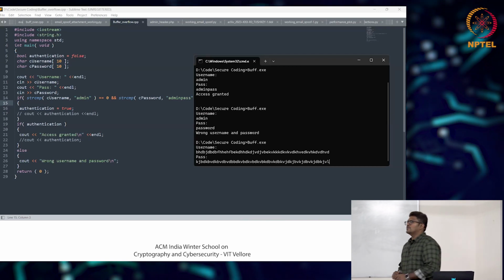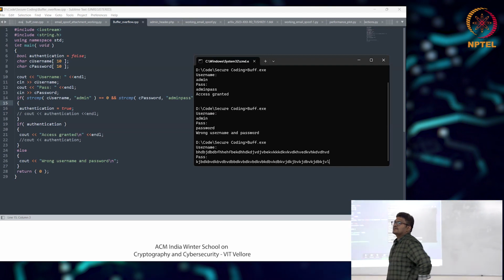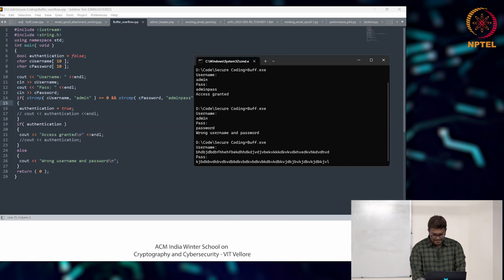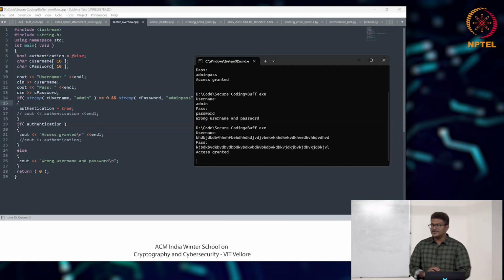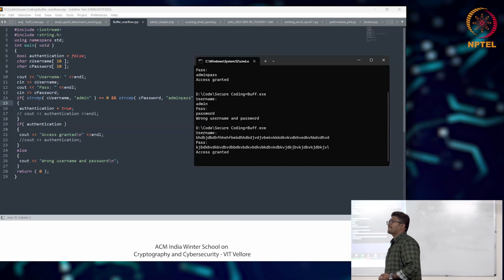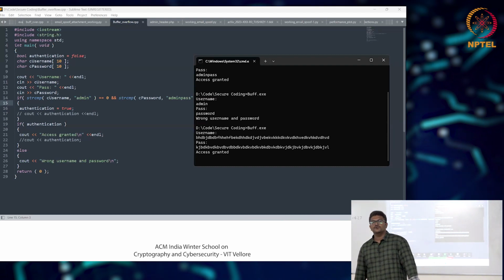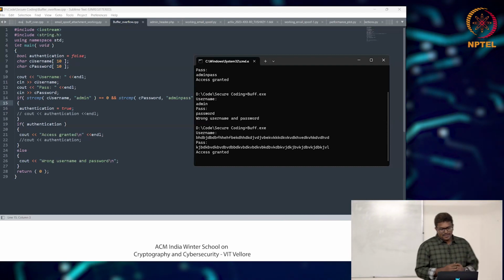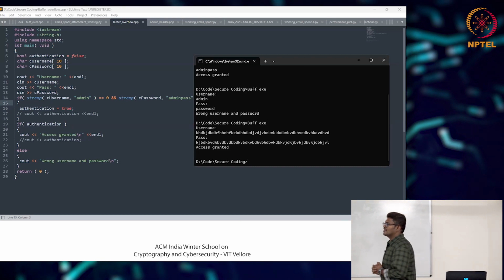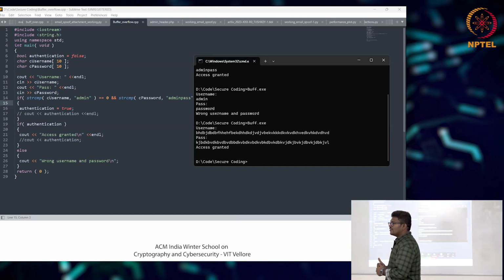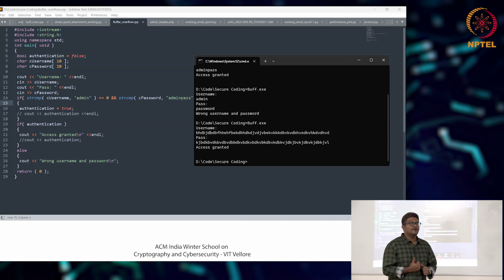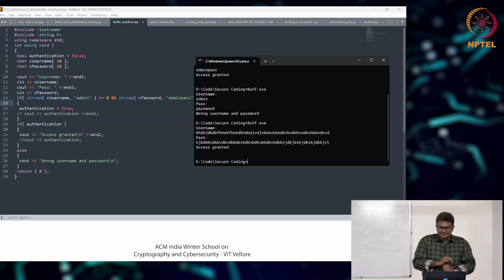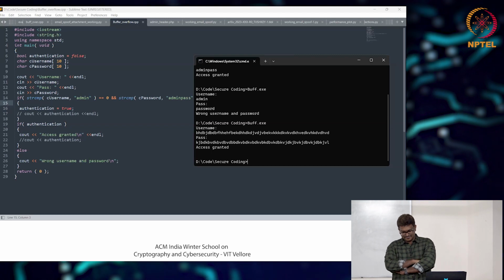So now what is going to happen? Error, wrong username and password, right? But what happened? Access granted. Why? What's the reason? Actually, it has to throw me wrong username and password, right? But why does it give me access granted? Before, the authentication value was 0.